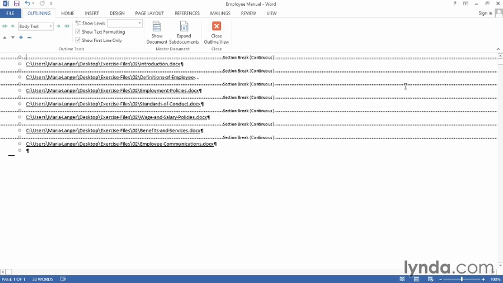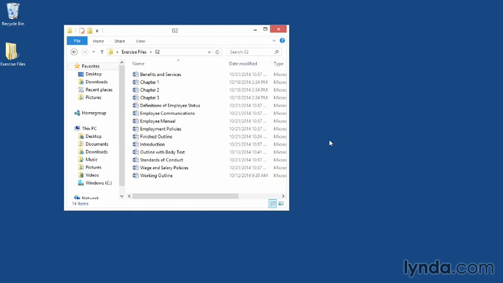Let's take a look. I'll minimize Microsoft Word. And if you look here inside the Chapter 2 folder, you'll see that all the new files are here, all with today's creation date. You can see Benefits and Services, Definitions of Employee Status, Employee Communications. All of these are Level 1 headings from our original document. Word used those headings to name the new documents.